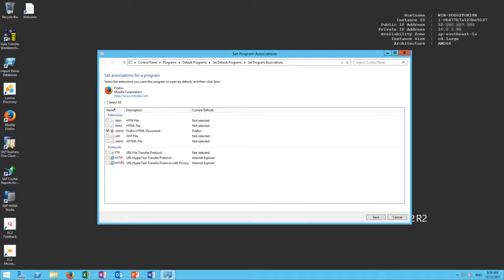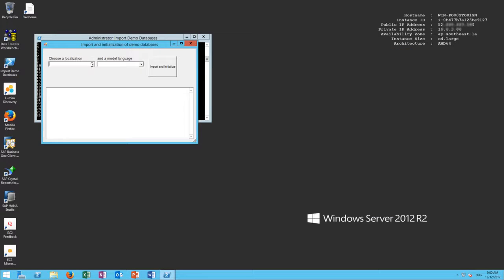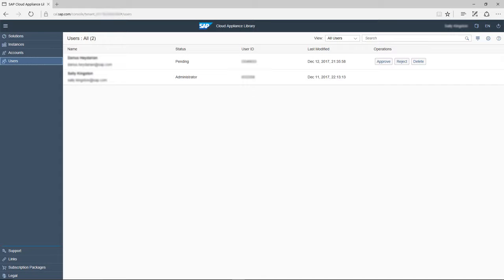We have an import demo databases tool, and this import tool will allow you to choose a preferred localization, for example. So if we selected the tool, we've got the option to choose a localization, so for example, Australia or New Zealand. And we also have the option to choose a model language. In this example, we're going to choose UK English. And then simply by selecting import and initialize, when you start Business One, you will then have the choice to choose that localization that you imported and initiated.